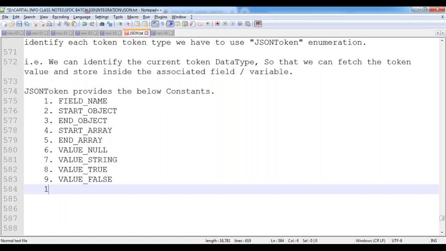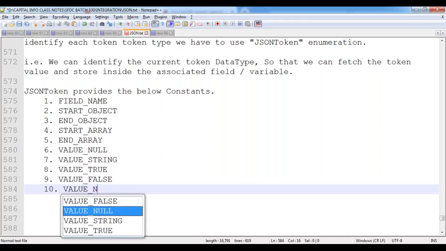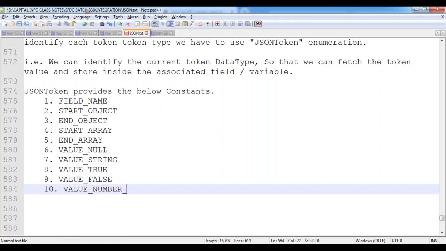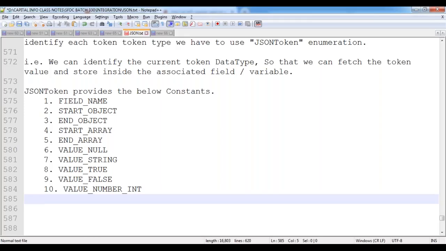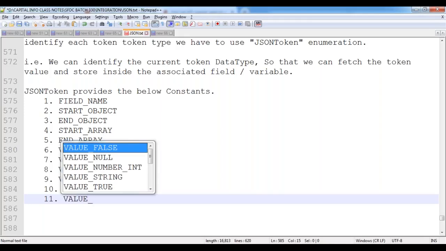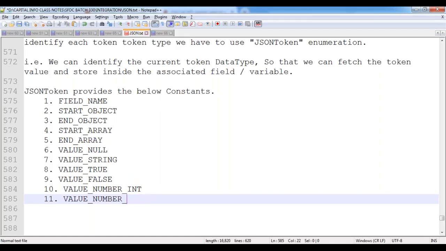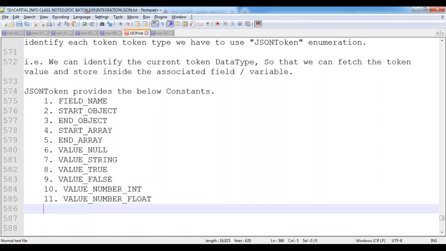If it is a number, then what can we do here? VALUE_NUMBER_INT, that is, whether it is an integer or not. Because when you come to numbers, we have two types: only integers, and then floating points, nothing but decimal values also. Is it a numerical value of type integer or not? For that we are using this. Suppose it is a floating point value, then it has the option VALUE_NUMBER_FLOAT. Like that, it has various constants.